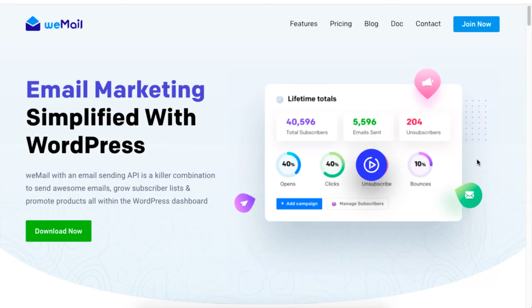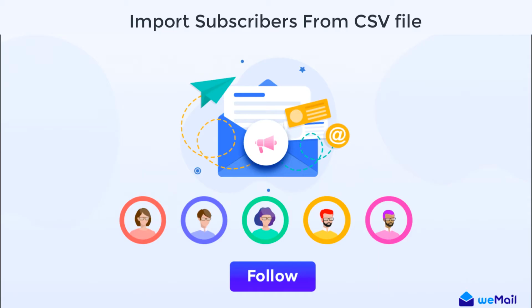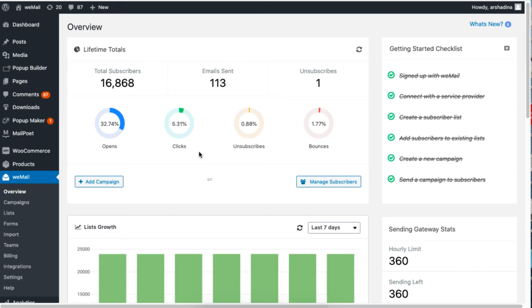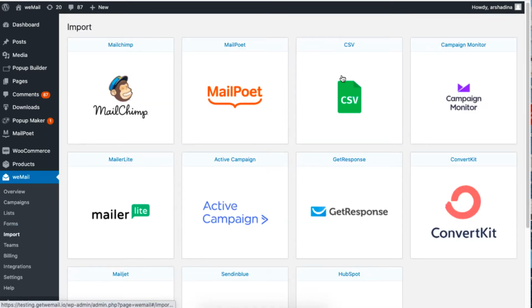Hi there! This tutorial will show you how to import subscriber lists from a CSV file using Wemail for your WordPress email marketing. So, from your Wemail dashboard, click on Import and click on CSV.